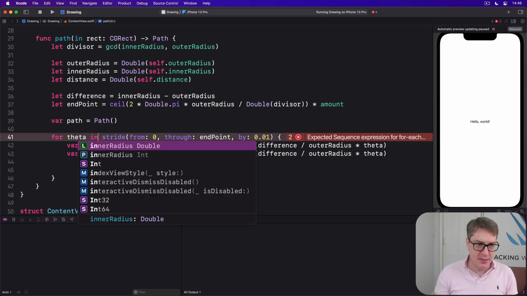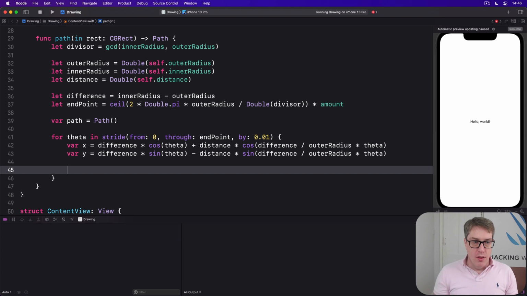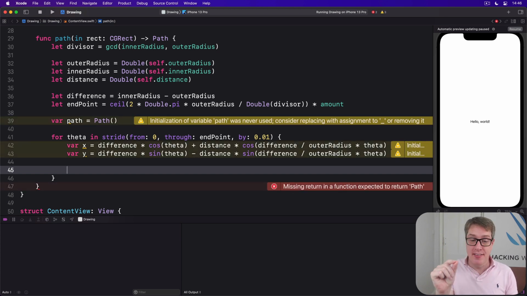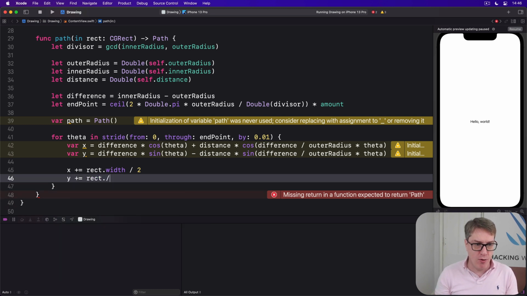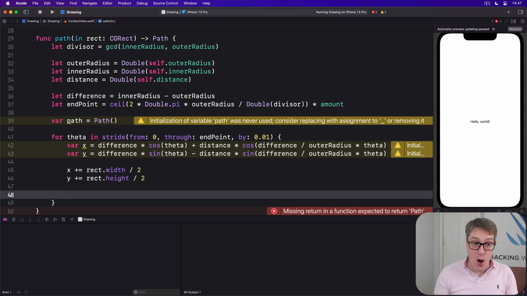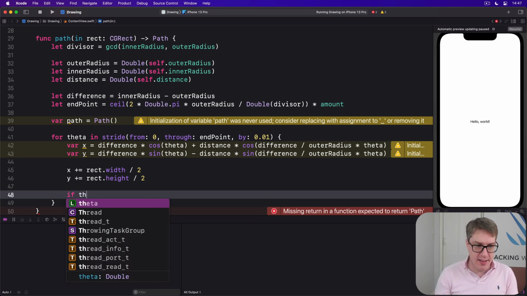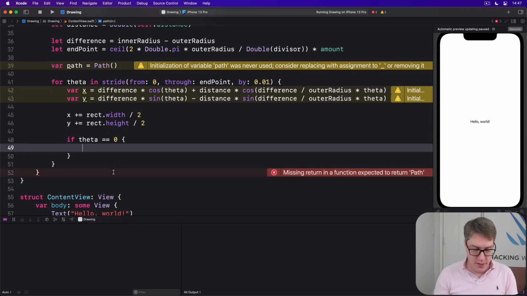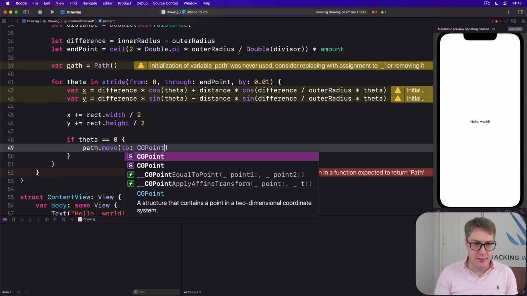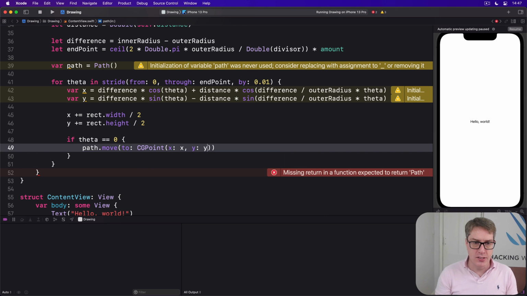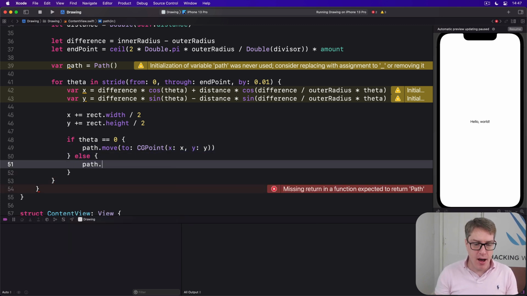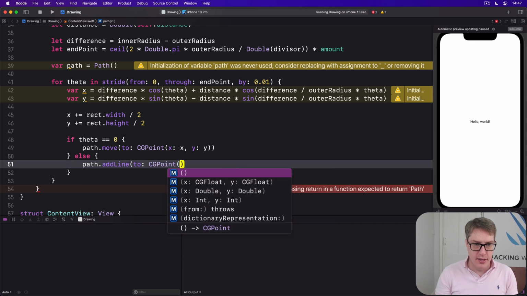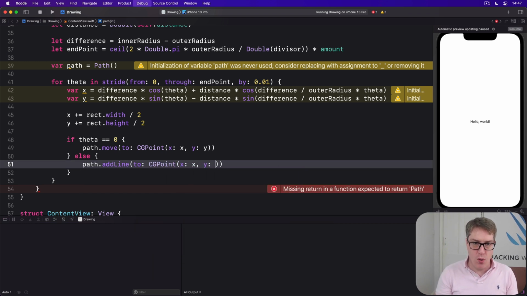That should be var, not equals, my mistake. I thought x and y were to put each dot. Like I said, we're going to offset this by half the width and height, so it's centered inside our drawing area. So x plus equals rect dot width divided by 2, and then y plus equals rect dot height divided by 2. And now, if it's the first place being drawn, if theta is 0, then we'll call move to point as opposed to add line to point. So path dot move to CGPoint, x is x, y is y, else path dot add line to CGPoint, x is x, y is y.